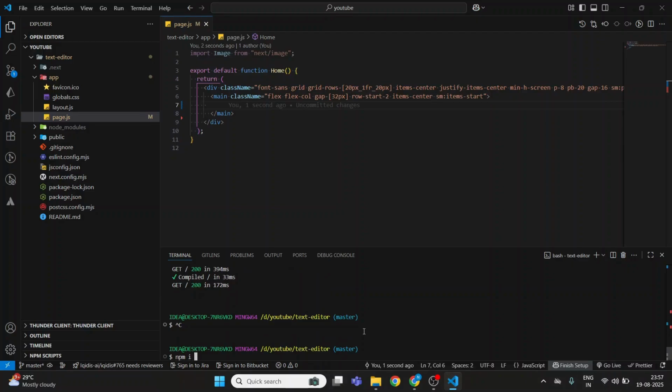Next, let's install the Jodit React package. In the terminal, run npm install jodit-react.